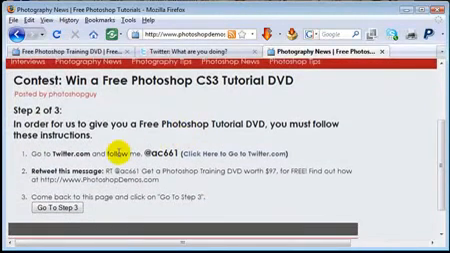Now, step two will tell you exact instructions. It says, in order for us to give you a free Photoshop tutorial DVD, you must follow these instructions. What you're going to do is you're going to actually go over to twitter.com, and you're going to follow me, which my username at Twitter is AC661.